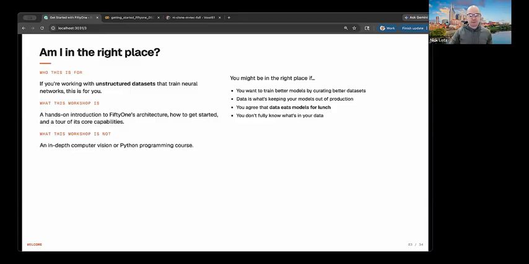This is not particularly in depth on computer vision or Python programming fundamentals. This is more application focused, particularly on dataset curation, model evaluation, and annotation, all those computer vision flows using 51.